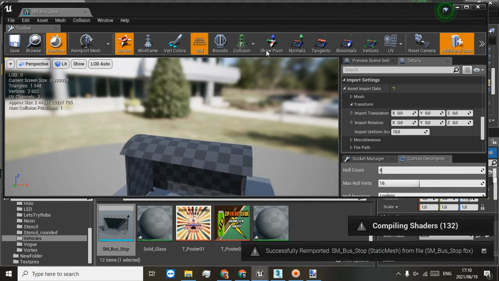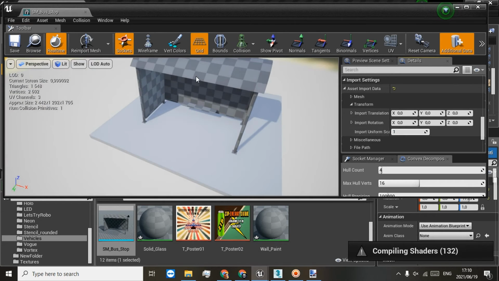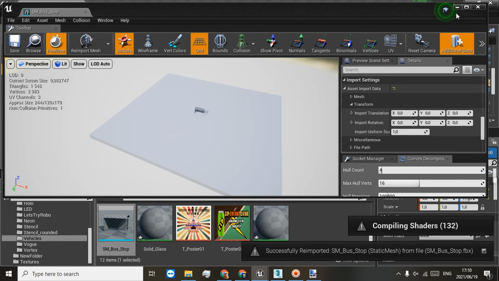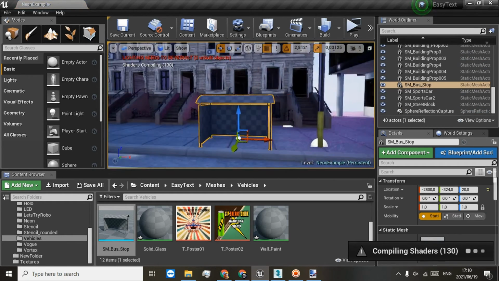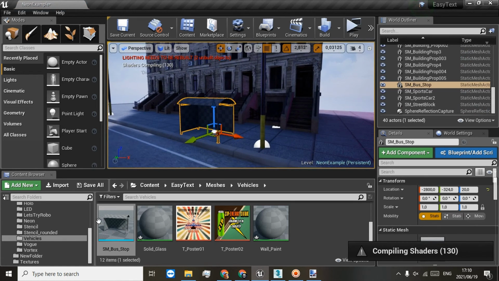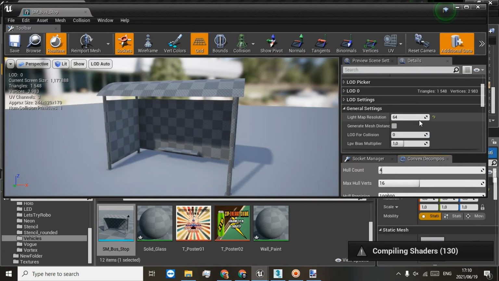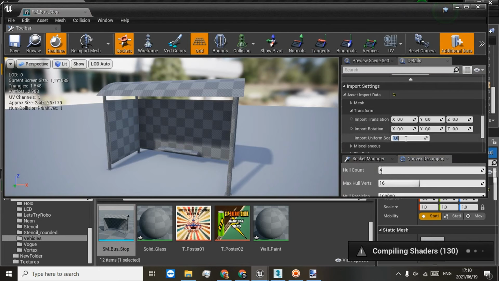Re-import mesh. That's still really big. Let's re-import it at 1 times the size. That's looking a little bit small. Yeah, that's a little bit small, but almost there. Let's quickly just look at the size here. I can probably make it a little bit bigger. So quickly re-import it at 1.5.